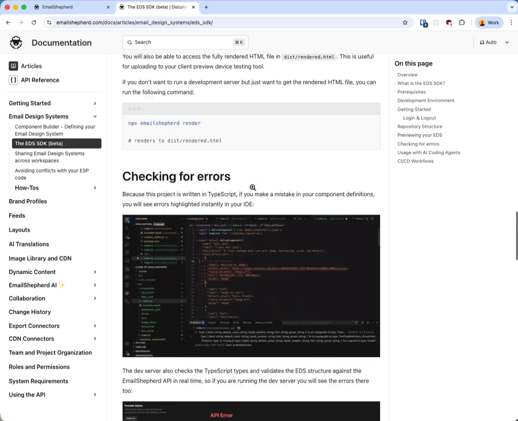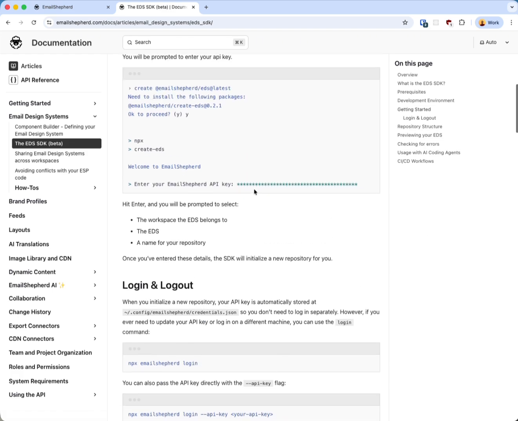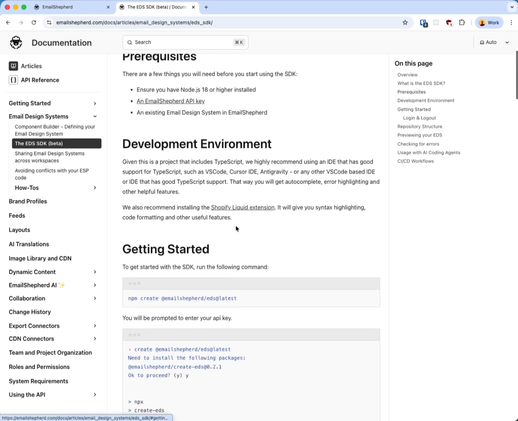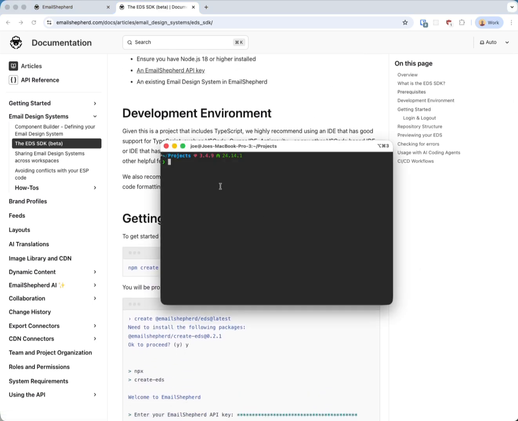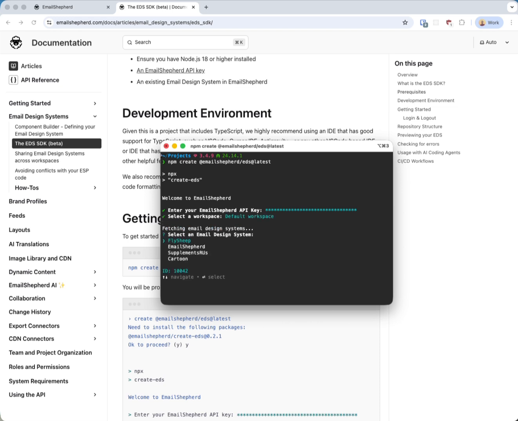Okay, so to start, you'll want to run the setup command, which I will copy from here. You want to go to your terminal and just paste that command. You'll need your Email Shepherd API key, which I have here. I can paste that in. Then you'll get asked to pick the workspace that the design system is in, and the design system. So pick this one, Firesheep, and pick the directory.